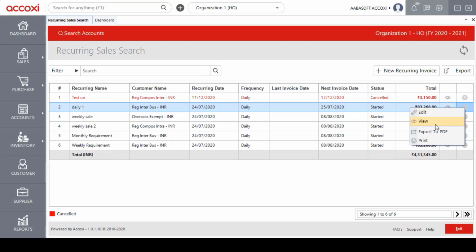The second one is the view option. This view option enables the user to access the details that were created as recurring invoices. The user can access the details of calculations, like transaction and product details of recurring invoices, by using this view icon.